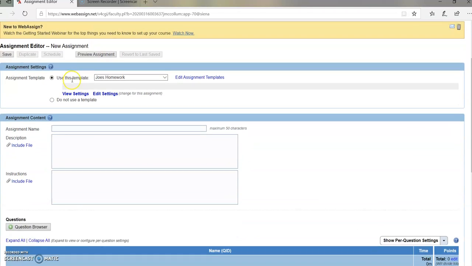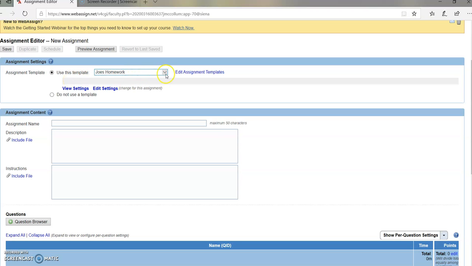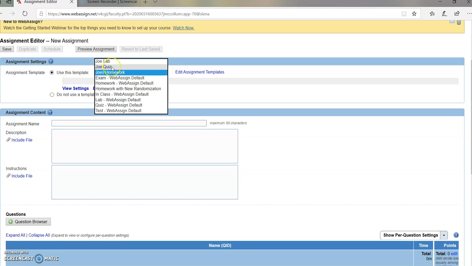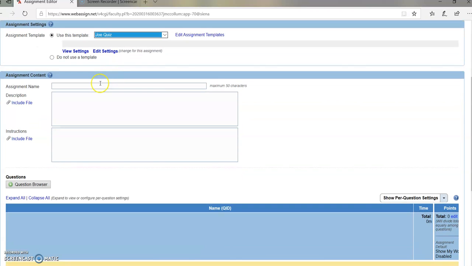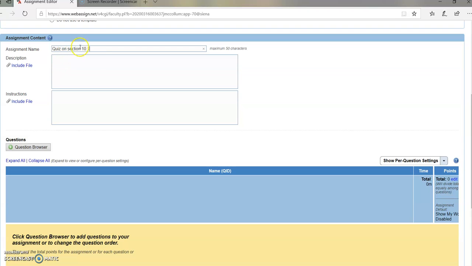and here we go. First of all, from our previous video, you should have seen the ability to create a template. If you don't have a template, you have a bunch of options here, or I'm going to go to Joe Quiz, a template I built. You can call the assignment name. I'd be very clear. It's quiz on section 10.1, or whatever section you're having a quiz on. Give the description and instructions you'd like. I usually leave them blank. To me, a quiz is pretty clear what you got to do.